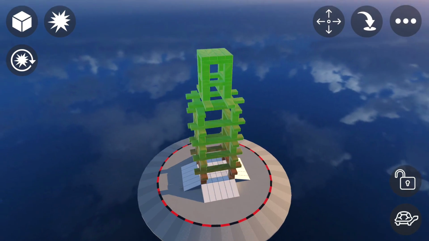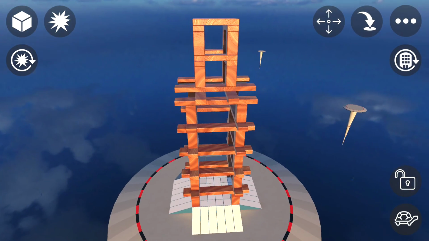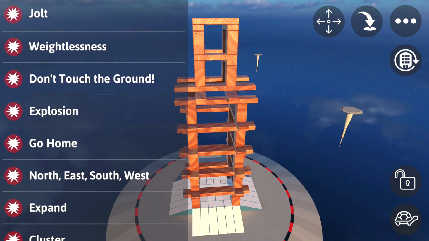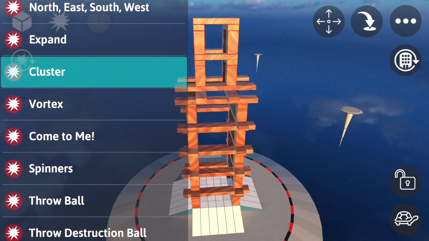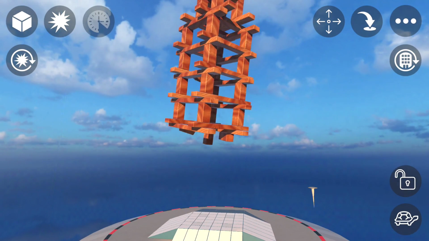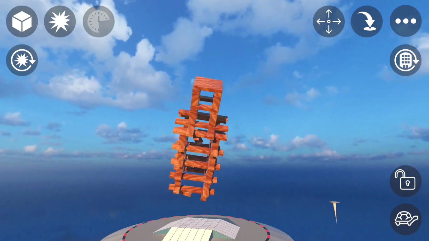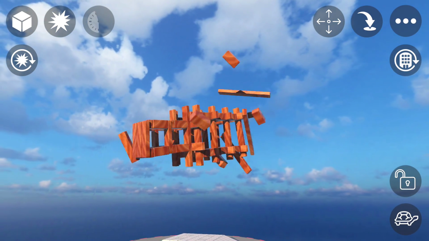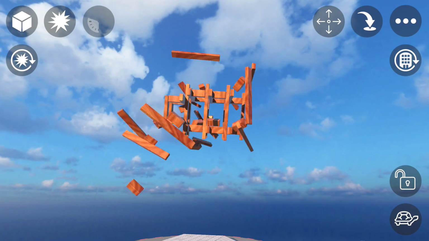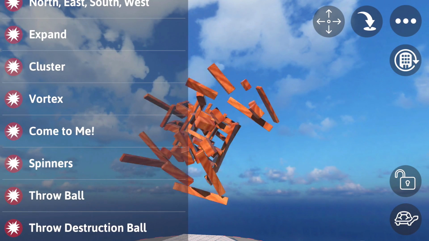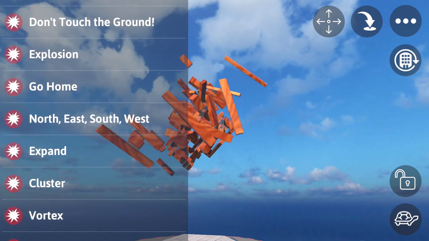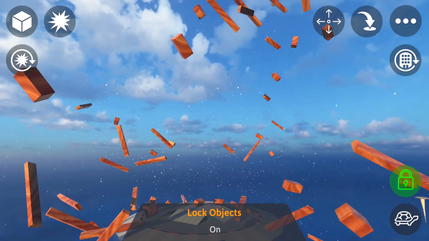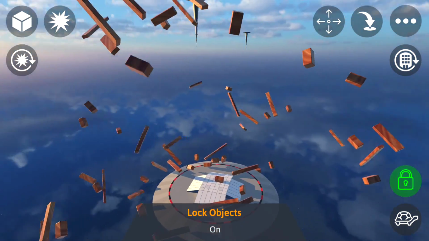We also can do another effect here. Cluster. Cluster changes the center of gravity to be the center of the build itself, and then applies some rotational force. So if I were to do an explosion on top of that, then I could lock it, and we see everything is pretty spread out there.